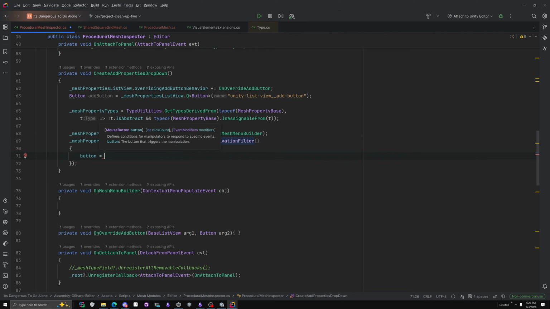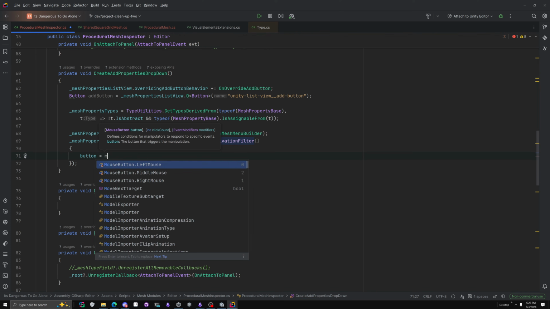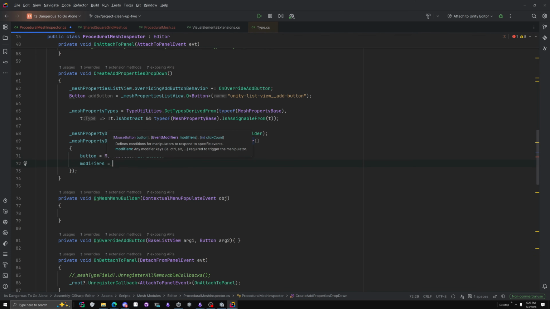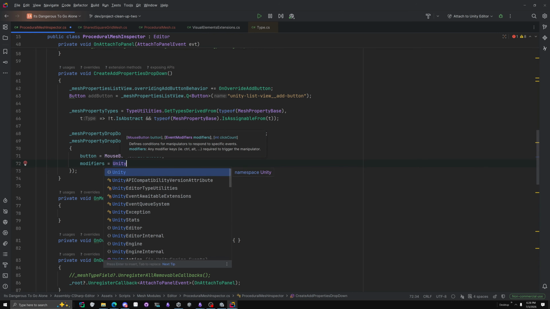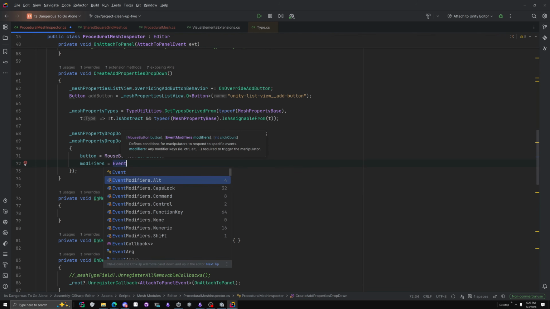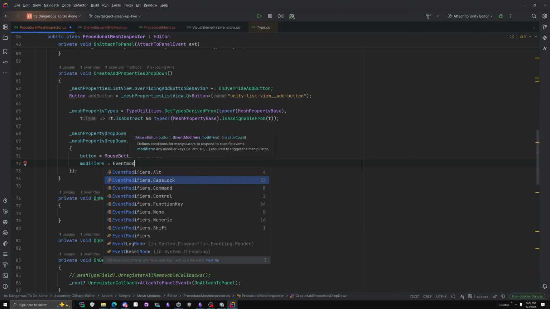And I could just say button equals mouse button and modifiers. I'm specifically telling Unity to not care about any modifiers. So let's see, actually wait, I don't need to do that because I actually have a reference to the actual namespace for Unity. And I could just say event modifiers, none.